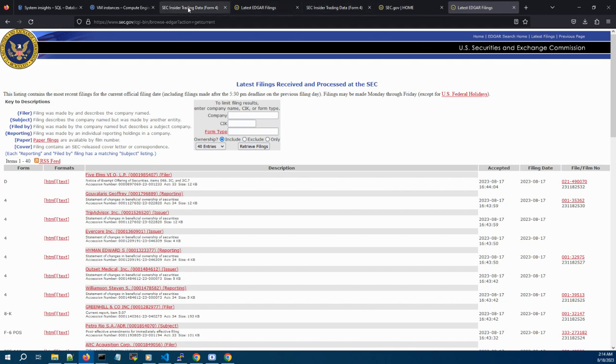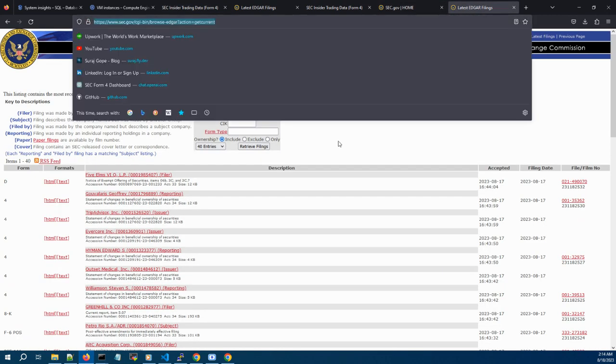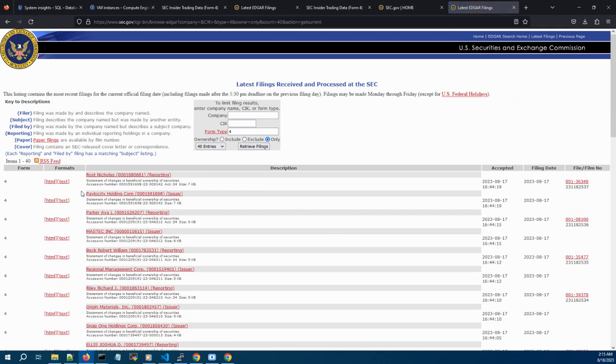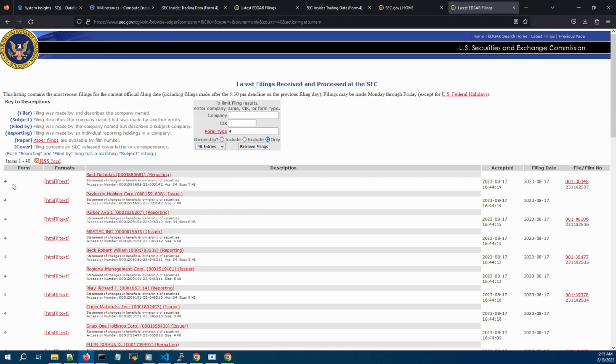What this Python application does is, every 5 minutes it hits this URL and searches for Form 4. Form 4 means filings done by the company insiders, that is, people working for the company, and it retrieves the filings. So this Python script hits this URL every 5 minutes and checks whether there are any new Form 4 filings or not.